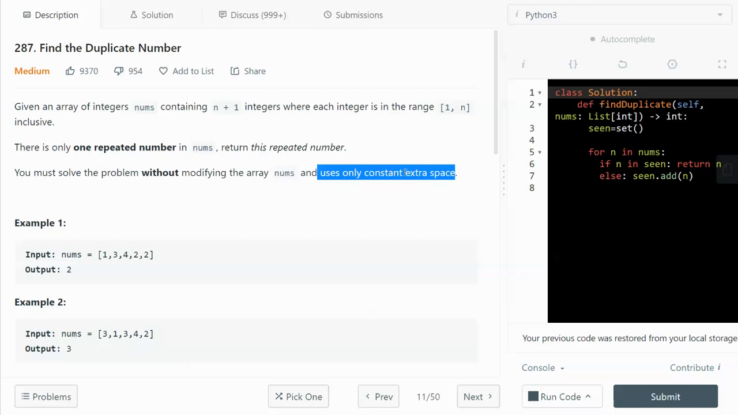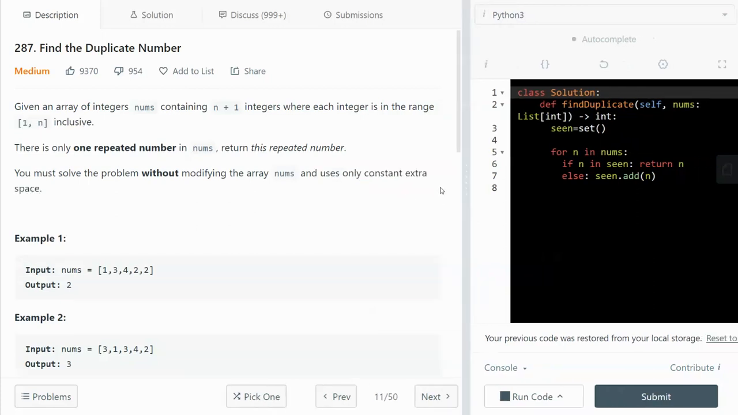Because if we didn't have this constraint, we could just look back at the numbers that we have seen when we scan through the array. And when we come across the next one that is already in the seen set, we can return that. It's as easy as that if we don't have this constraint.